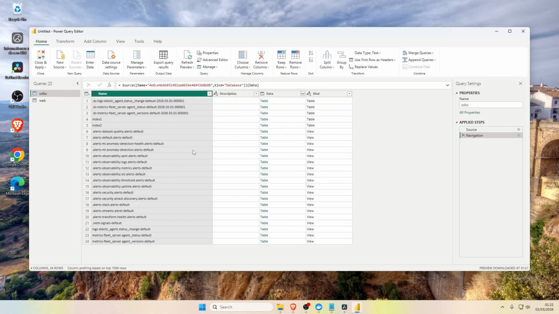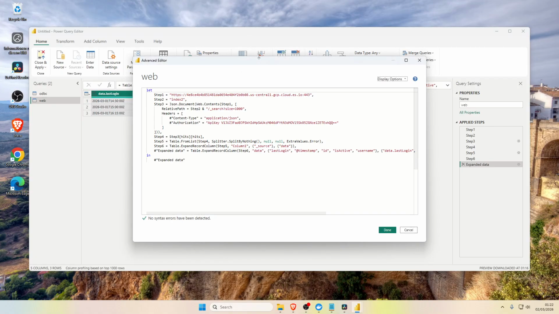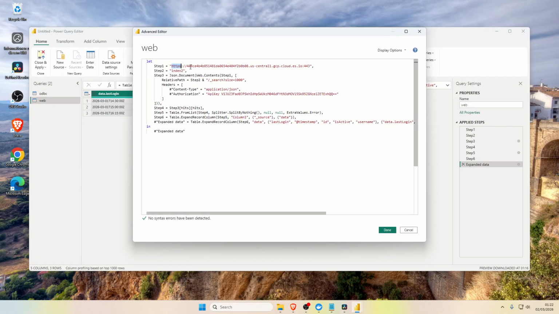So the connection has been established, and the next thing would be the web. For the web I have already created a query. Let's take a look at the advanced editor. We have here again our IP, which is just step one, and then the index, step two. And we have to do some kind of query, and make sure that you have the size parameter because otherwise it might not work.